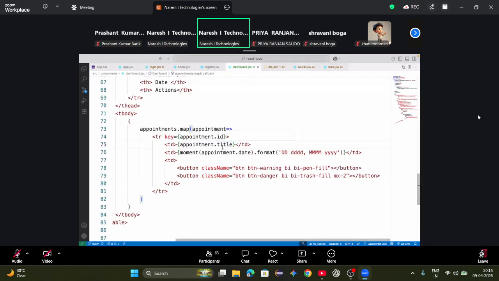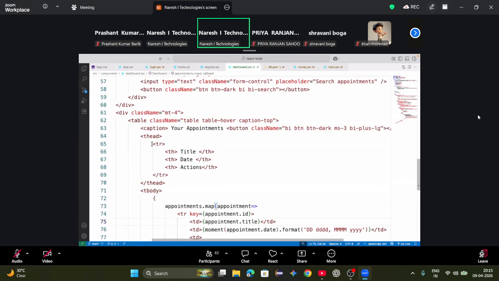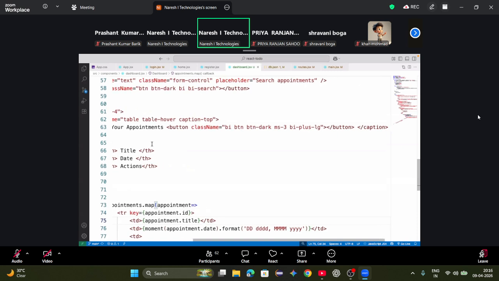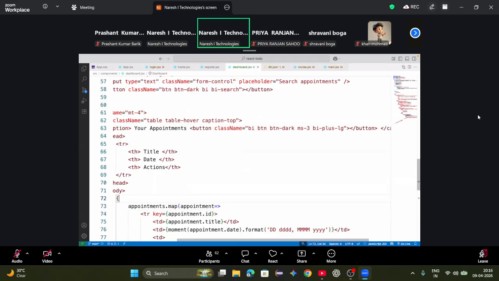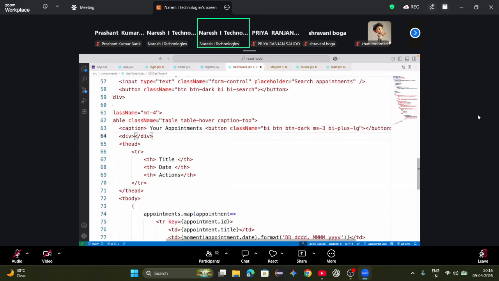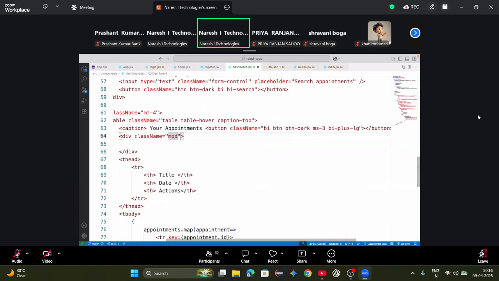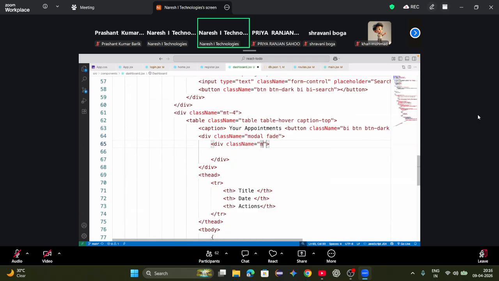Let's go to the dashboard and, okay, where is it? Yeah, this is the plus button. For this, I will add a modal. So we will have a div with class modal fade, and inside the modal, we will have a modal-dialog. Inside the modal-dialog, we will have modal-content.